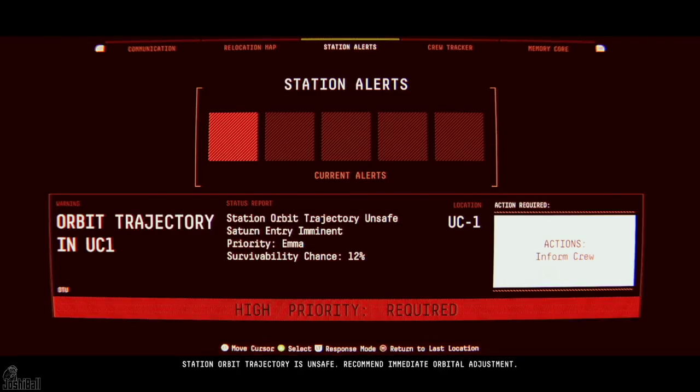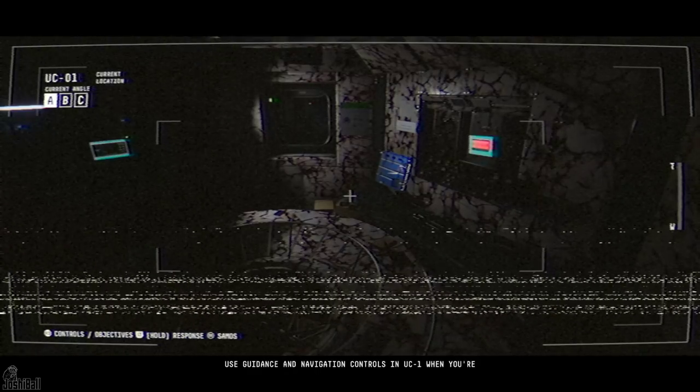Station orbit trajectory is unsafe. Recommend immediate orbital adjustment. You need to alter your trajectory again. We can't miss it. Use guidance and navigation controls in UC1 when you're ready.